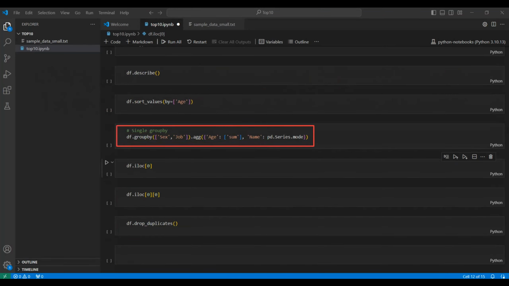The function groupBy groups a data frame by 1 or more columns and allows you to perform aggregate operations on the groups. Here we are summarizing the sex and job columns, calculating the sum for the age column and mode for the name column. Be careful with any nulls or NaN values or aggregating any non-numeric columns.